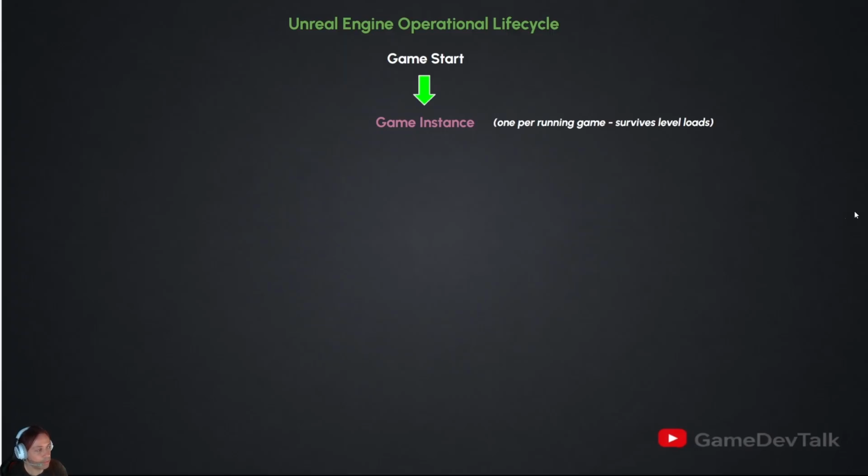So I've added some useful information, mainly visually, as a key takeaway about each class. For the game instance: 1 per running game, and it does survive level loads. So after the game instance, what do we have?